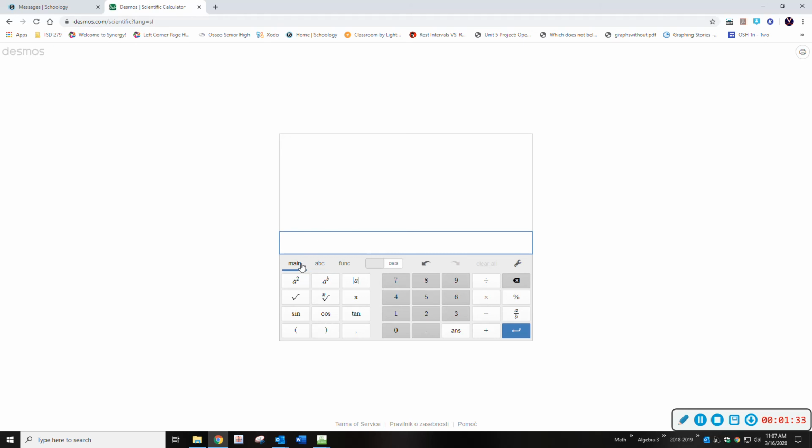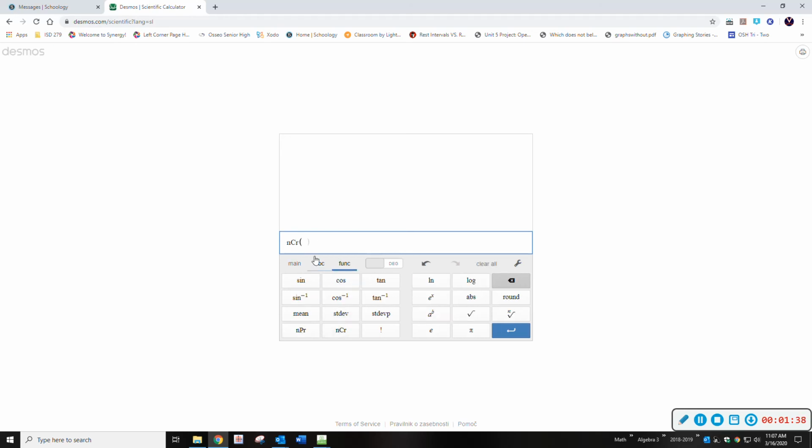Combinations formula works the same. Remember, you got to go back to the functions, combinations formula, put in the total, comma, how many are going to be in your group.